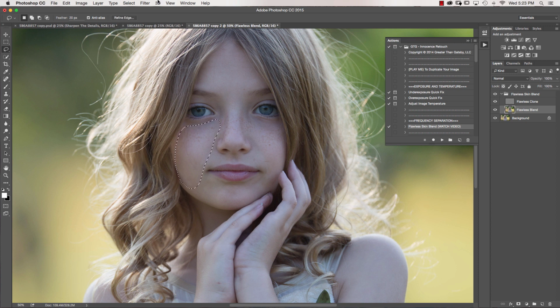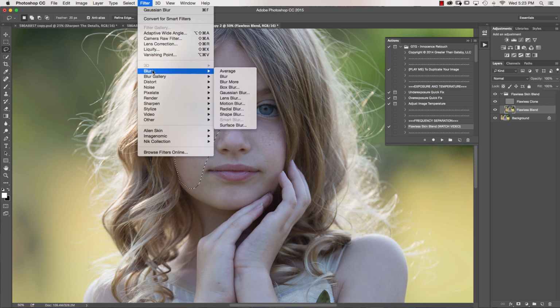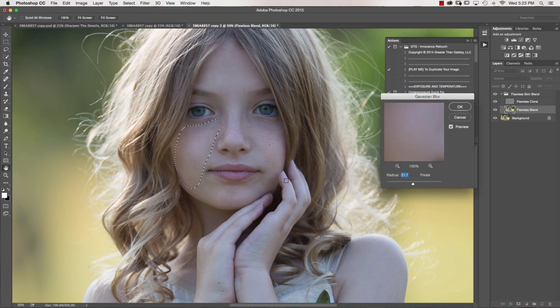Once I have my selection, I'm going to go up to Filter, Blur, Gaussian Blur, and I'm just going to look at my radius. I usually have it set around 30 pixels, but if it's a smaller area that you're trying to correct, you're going to need to reduce that. If it's a larger area, you're going to need to bring that up just a little bit. So just keep that in mind.